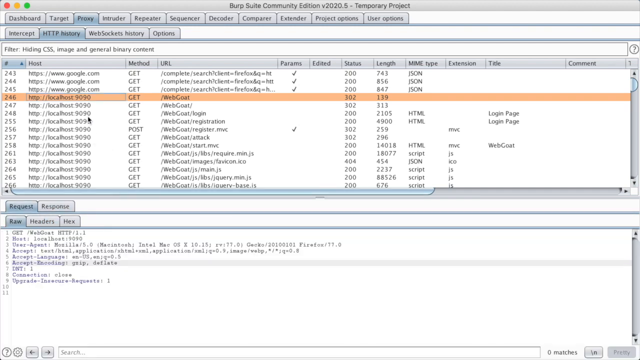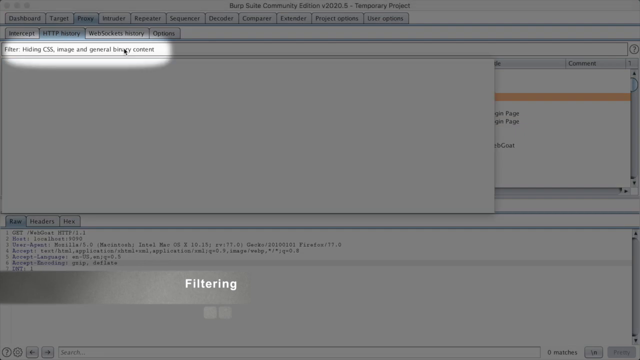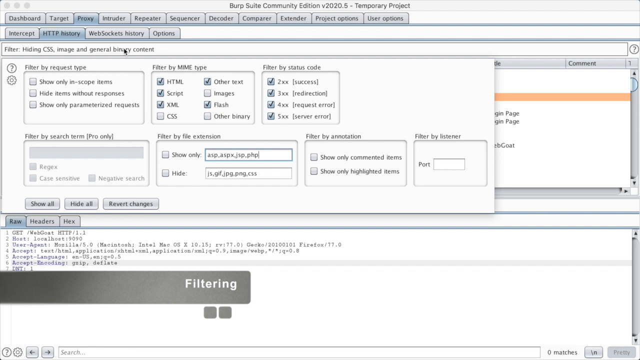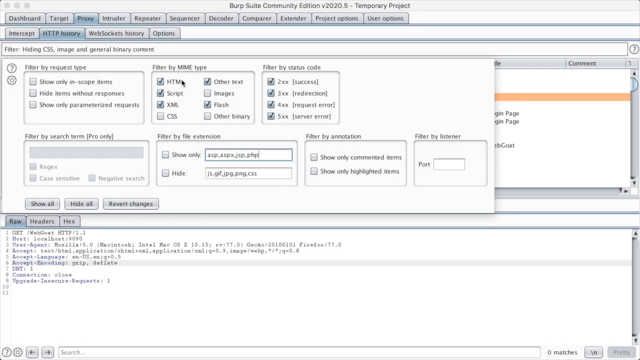As today's applications can perform hundreds of requests after a single click, the HTTP history can get very crowded even with a well-defined scope. How can we deal with all that noise? Well, Burp has some nice filtering capabilities. We can filter by MIME type, HTTP response code, file extension, and others. Note that the Pro version allows us to filter by a certain string or regex, so it's a lot more powerful.